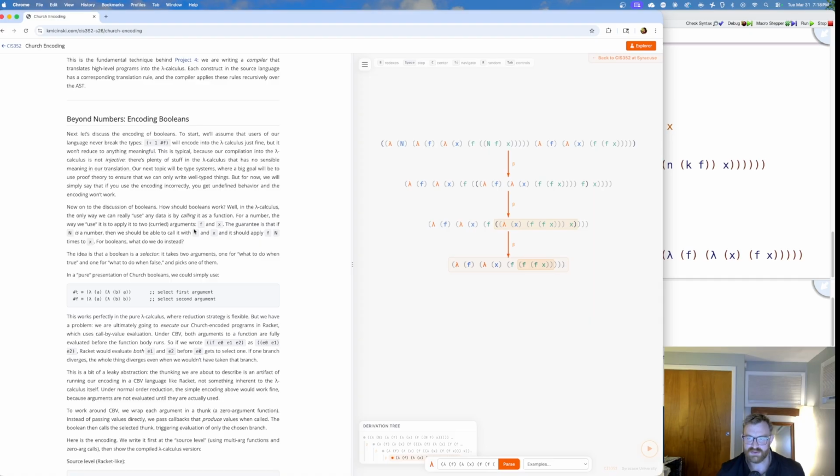that's church encoded natural numbers. All right, we can do operations on church encoded natural numbers. We can translate operations that act over church encoded numbers. Let's move on to some other data types. So let's talk about the church encoding of booleans now.